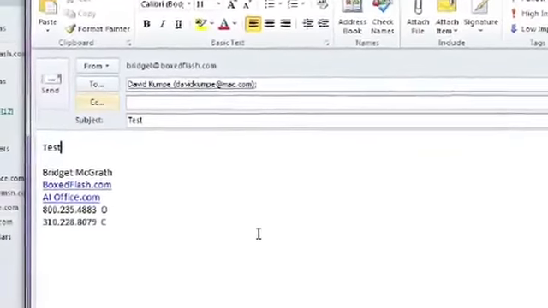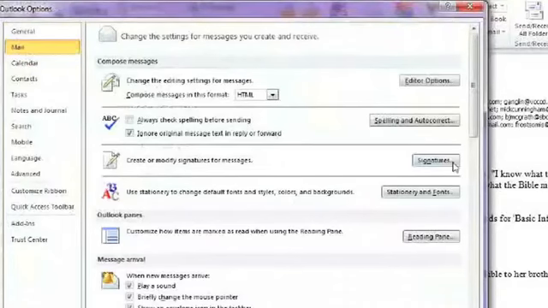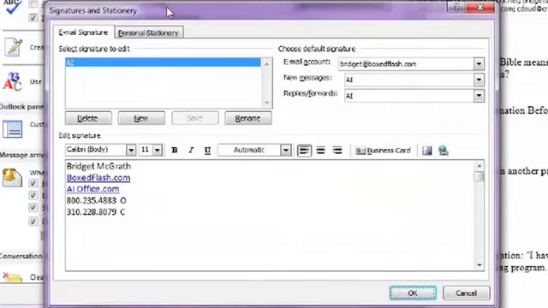Now you'll see here that I have a signature. All you would do is go to File and Options, and here in the Mail settings are your signature options. You can have several different signatures for different companies, or if you just want to auto-complete the bodies of the text that you always send.